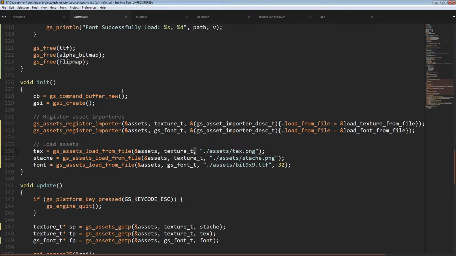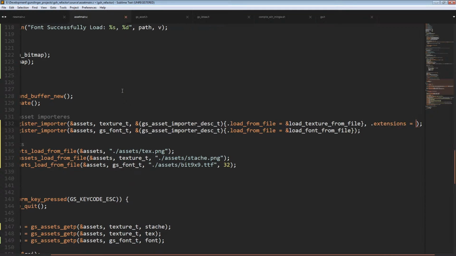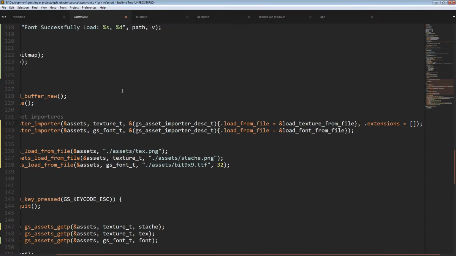So what I'm thinking about doing in the future, actually, to make this a little nicer, is getting rid of this. And this load from file instead is going to look at the file extension. And what you'll do for your importer is you could set something like dot extensions equals, you know, some extension array like that.